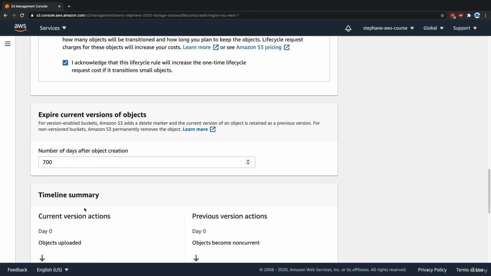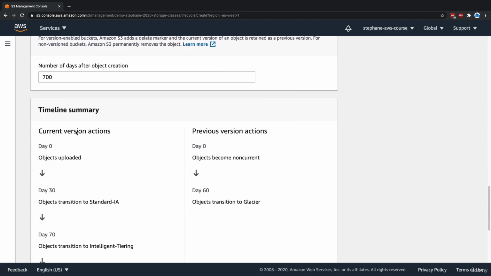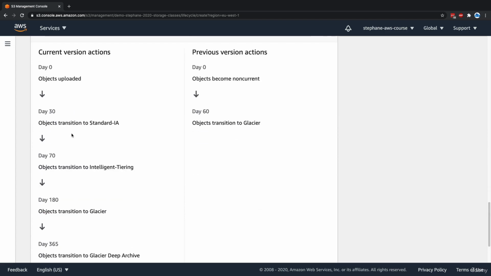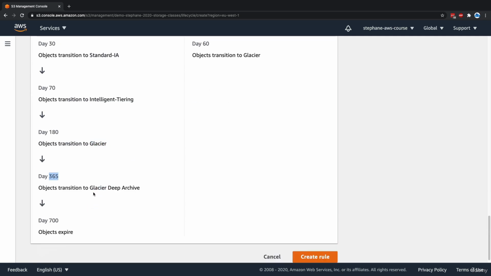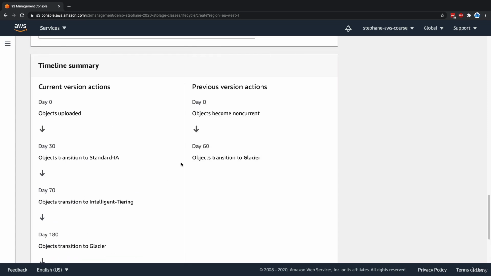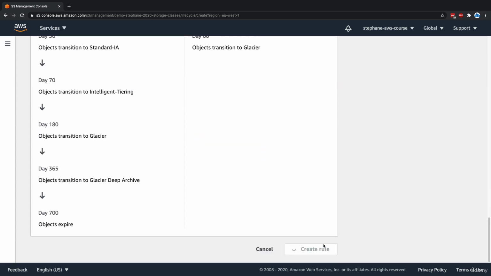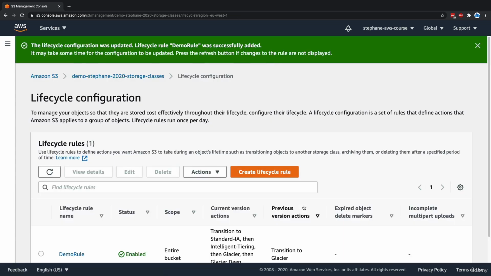And so we can look at the timeline summary. And so for current version actions, day 0, the objects are uploaded. Day 30, they are transitioned automatically into standard IA. Day 70 into intelligent tiering. Day 180 into Glacier. And finally, day 365 Glacier Deep Archive, and day 700, they will expire. And then for previous version actions, day 0, they become non-current, and day 60, they are transitioned into Glacier. Just a simple, fun lifecycle rule to set up.